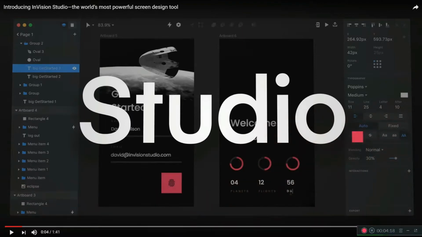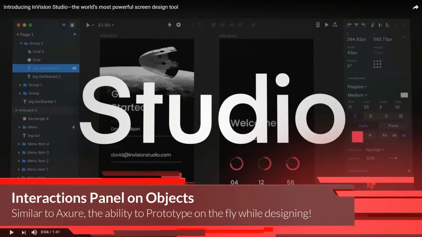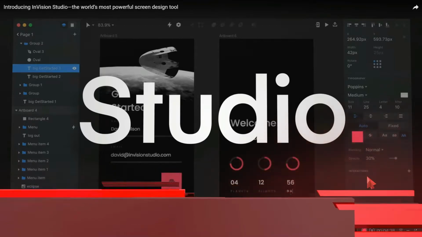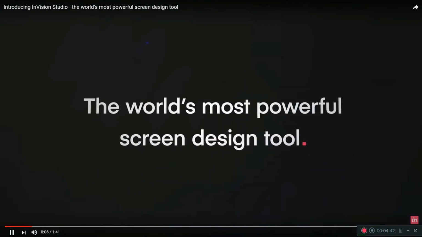Another thing I want to point out here, you have interactions. Very similar to Xtra, where you can also design and prototype at the same time. You're going to have some of those same features in this application. Although this looks a little cleaner, we will have to see how far they go as far as the type of interaction that you can perform. So let's go past this a little bit.